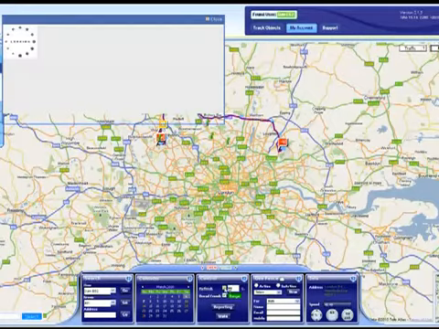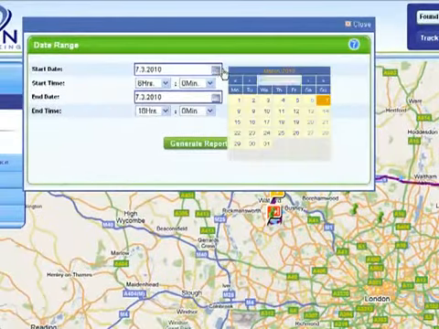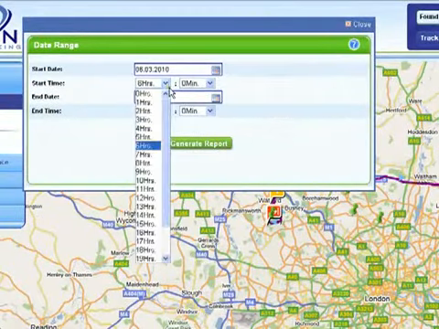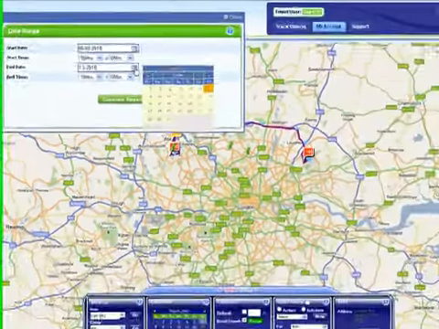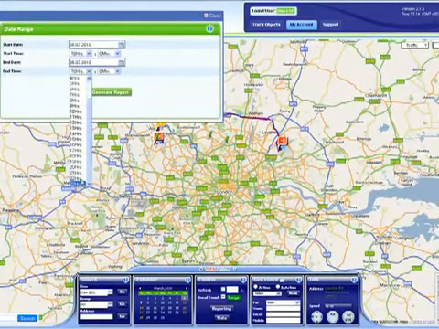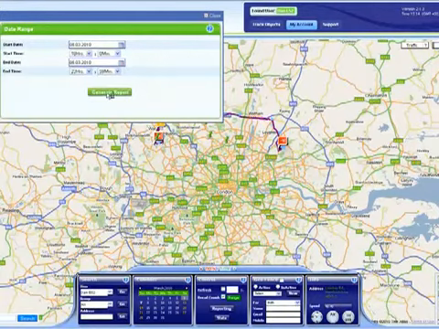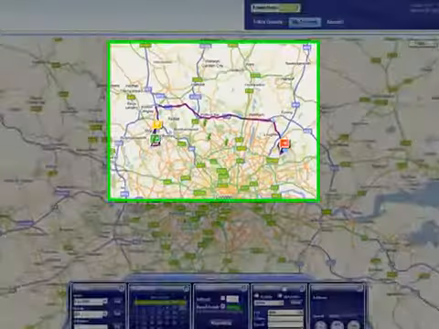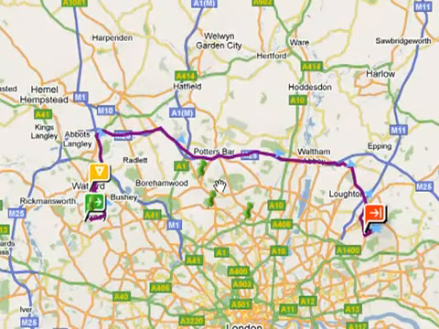Selecting range will allow us to customize a date and time range for breadcrumbs to be viewed. You can get quite granular with the time ranges that you set. So once the time range has been put in place, we simply click generate report, and this will then show us the user's journey or breadcrumbs for that particular day. Breadcrumbs are a collection of poll points for a user throughout the day.